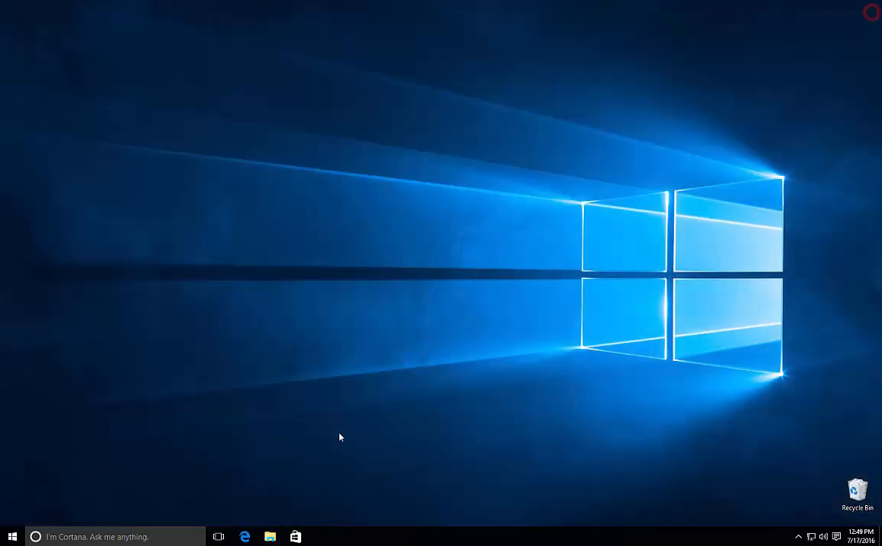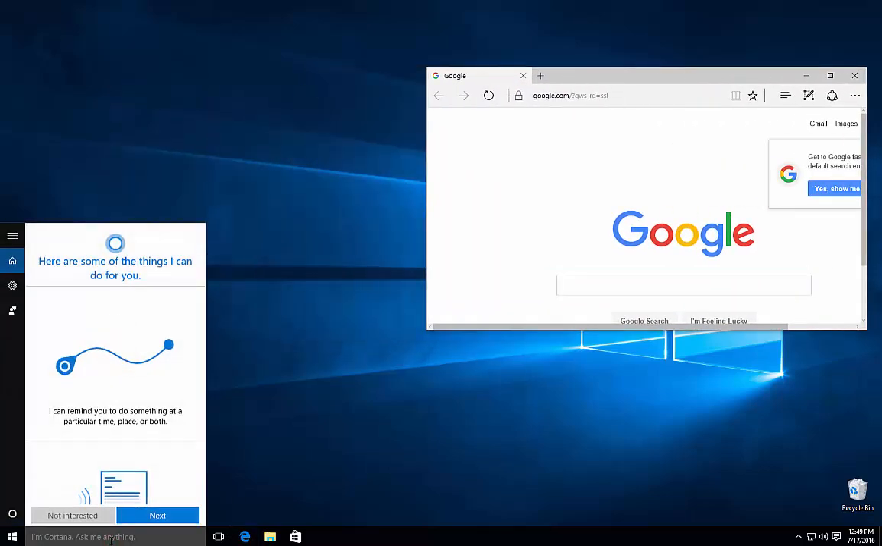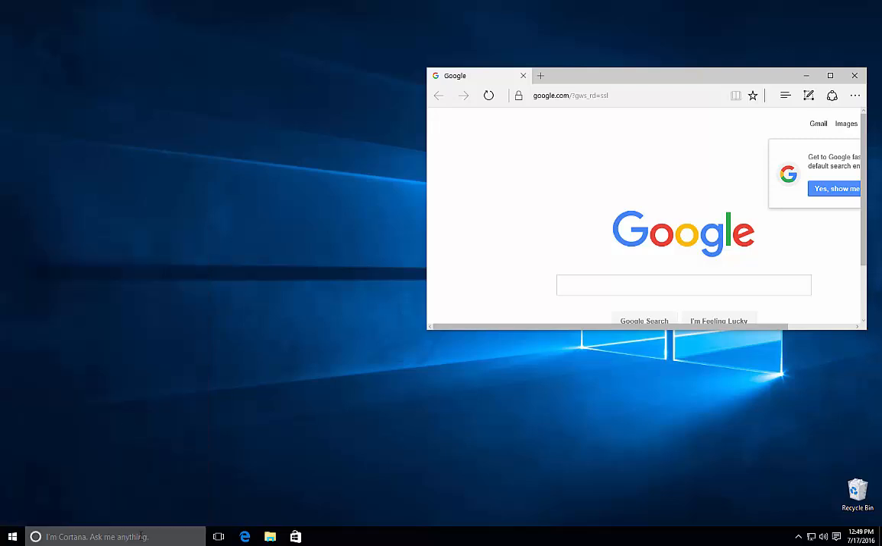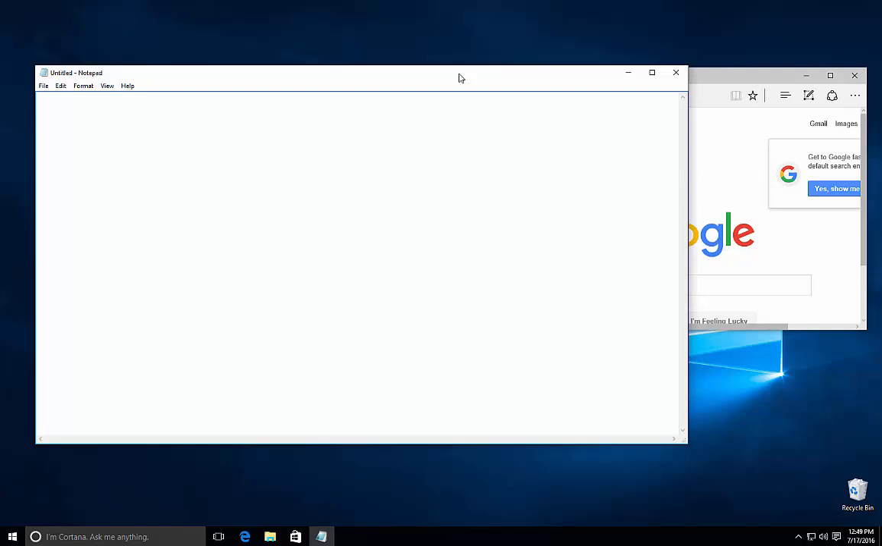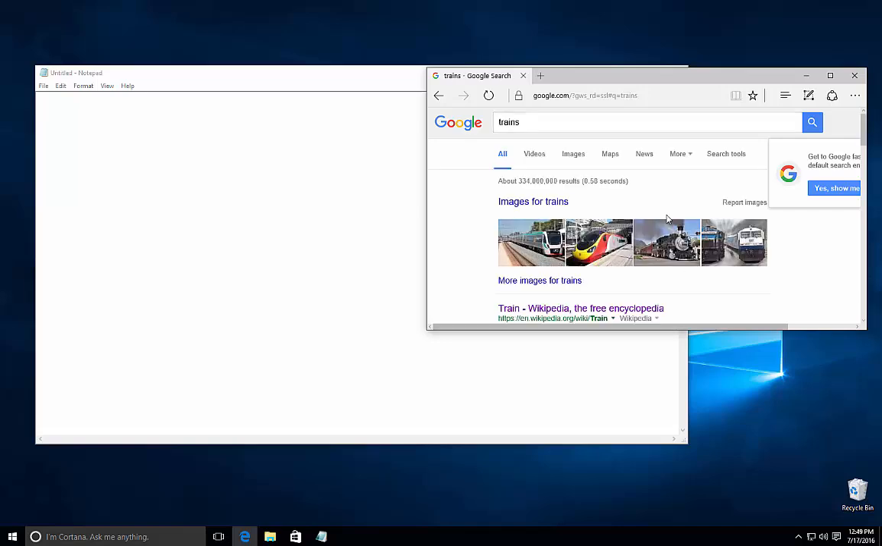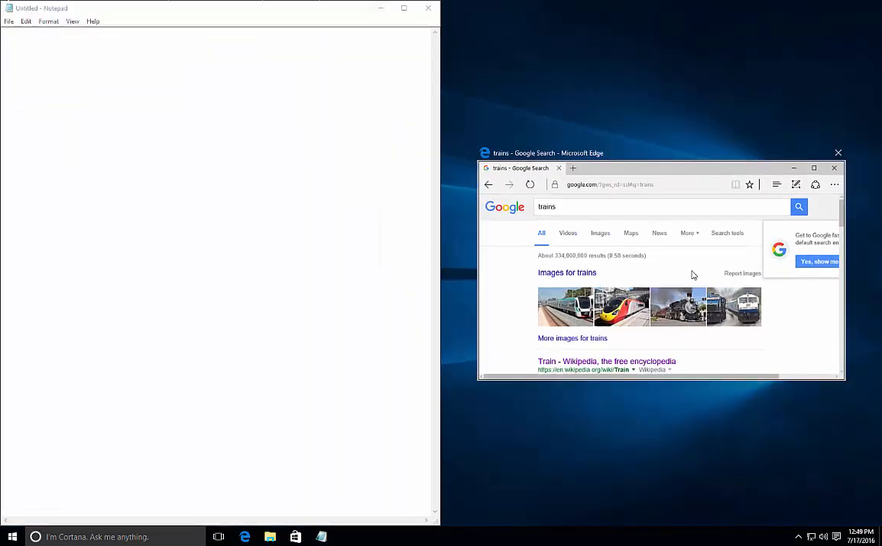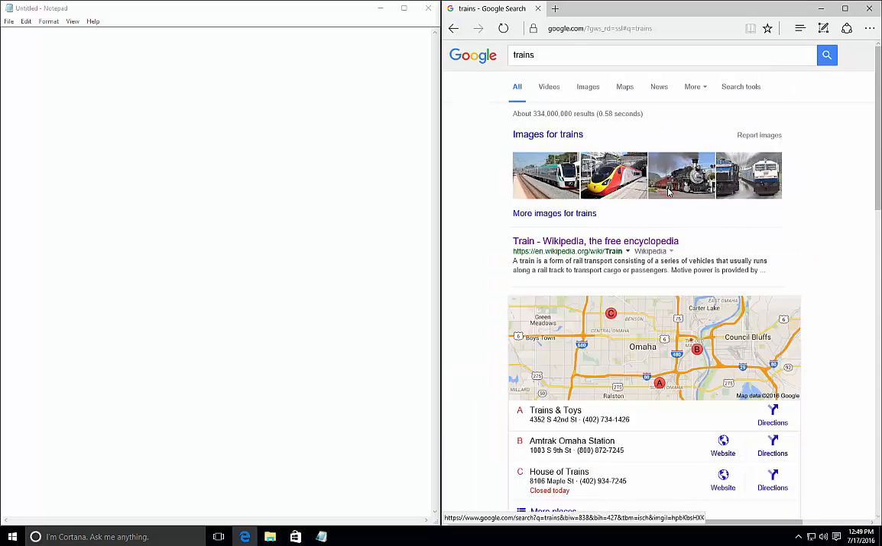Another thing this is extremely useful for is if you are doing, say, research on something. I'll give you an example here. Let's say I'm typing up a research paper, and over here is going to be an internet browser. Let's say I'm researching trains or something. I can simply drag this over to the left, let it fill up half of my screen, and then click on this window here, and it will fill up the other half. I can now type away at whatever paper I'm working on, whether it be a news article or a book report, anything, and I can have my research window open over here.